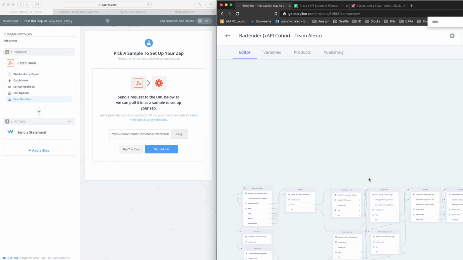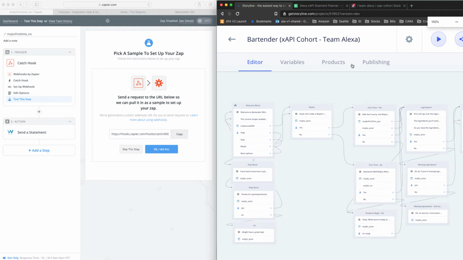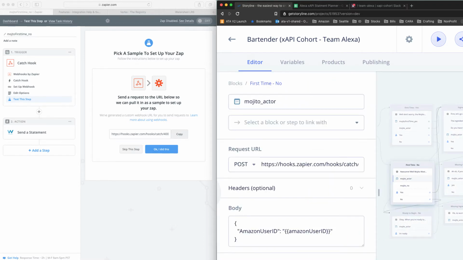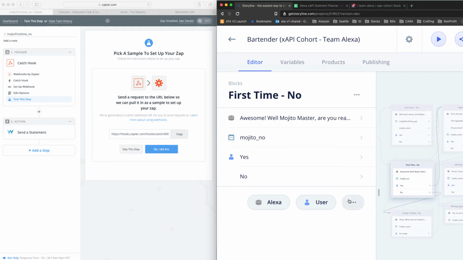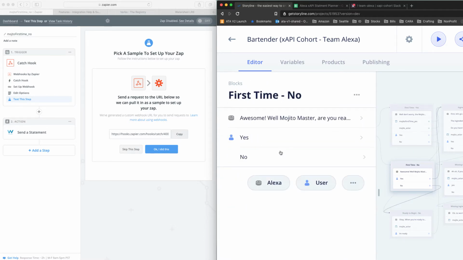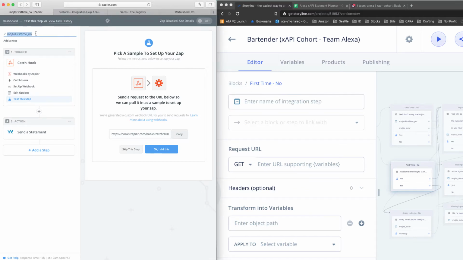I'm going to make this a little bit bigger because I am a tad blind. I'm going to remove these so you can see. Remove it, and remove this one also. The first thing I want to do is add an integration. Here I'm going to give it the name of this, first time Mojito No. There are two catches here. I can just copy and paste this. Let me do the easy way.